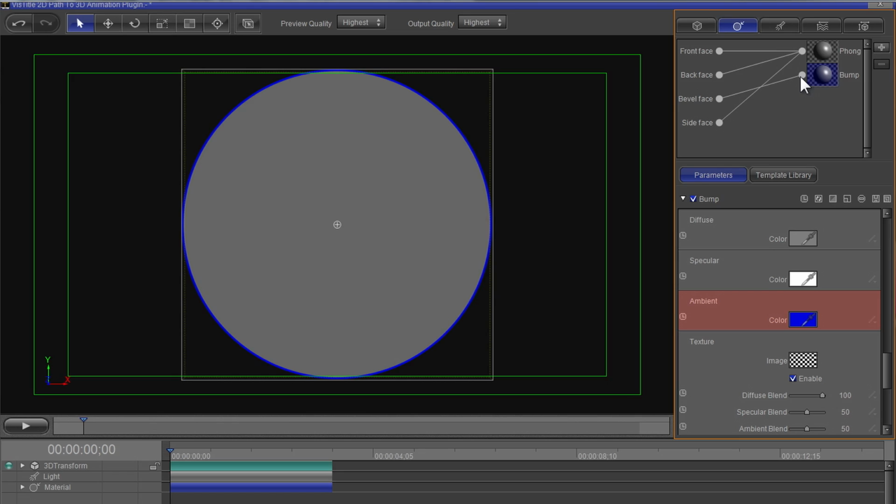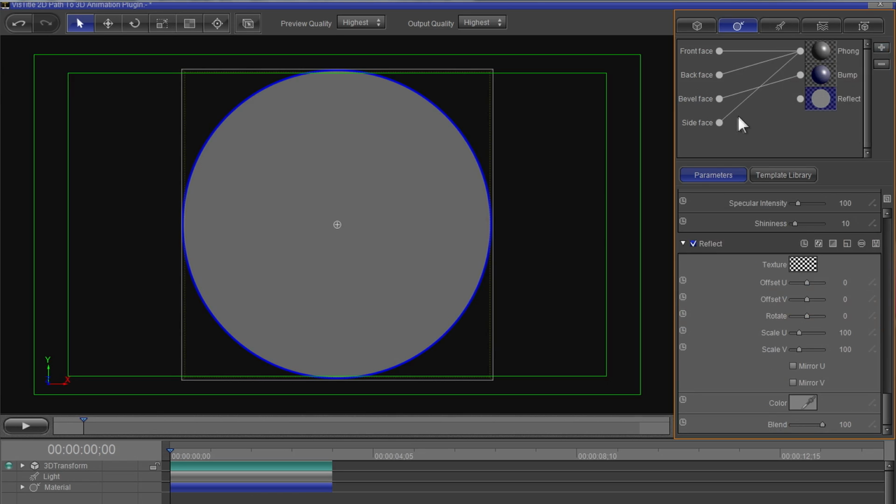Now click the plus sign to add a reflect material. Link the side face to the reflect element. We'll return to this later. As the face panel stands now, the front and back face should be linked to the Phong element. The bevel face should be linked to the bump element, and the side face should be linked to the reflect element.